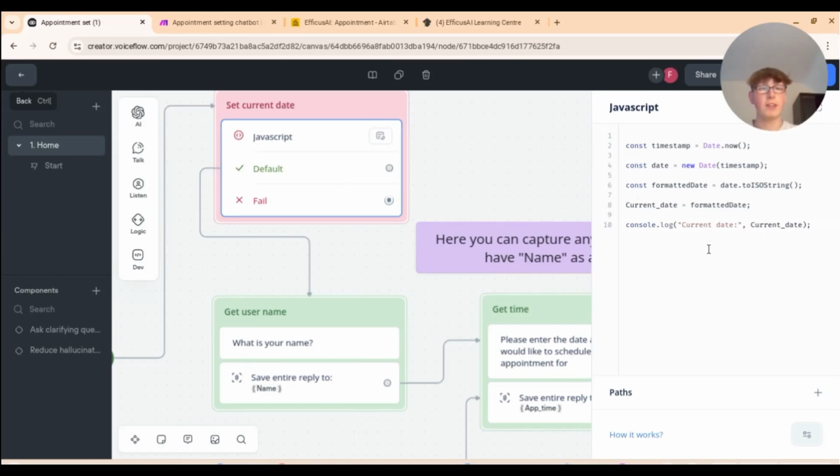What's going on here is that we are taking the timestamp. Voiceflow has a little variable pre-built into every agent that is a 7-digit, 8-digit number, and basically that is seconds since January the 1st, 1970. So it's a timestamp that tells you when we are now, and you can run this to determine what the exact date is now. So we're getting the timestamp and turning it into a new variable called current date.